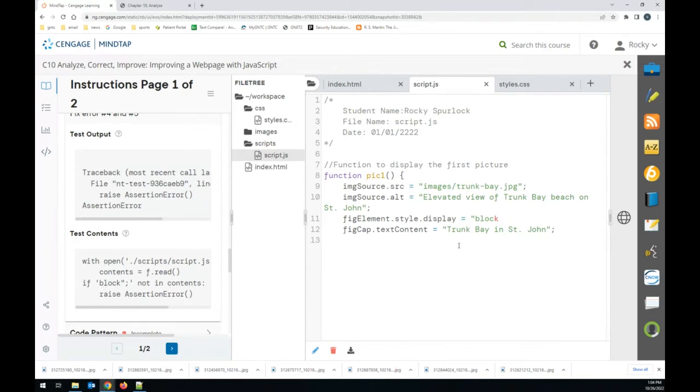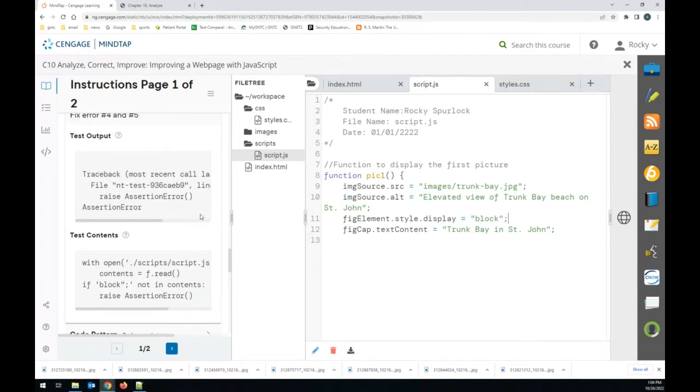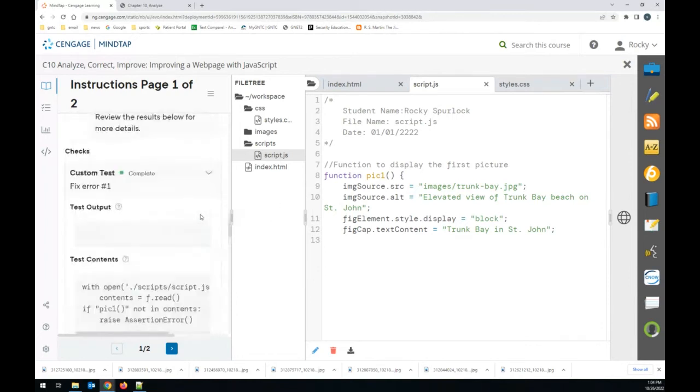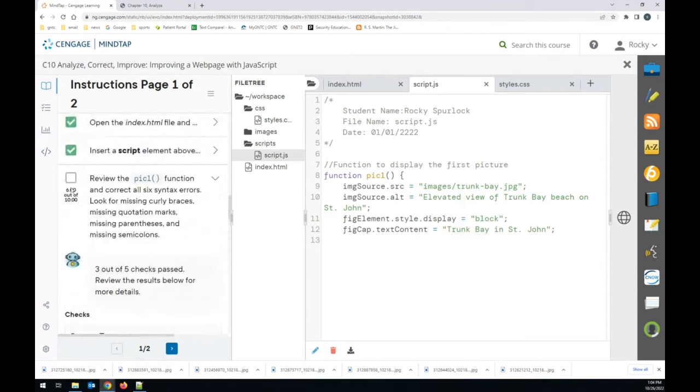So we're going to know that we're looking for something with the word block on this one by judging from the output. So we have our fig element style display is set to block. Notice we've got to open a quotation, so we need to close that. And then we need to add our semicolon. We'll run the check.